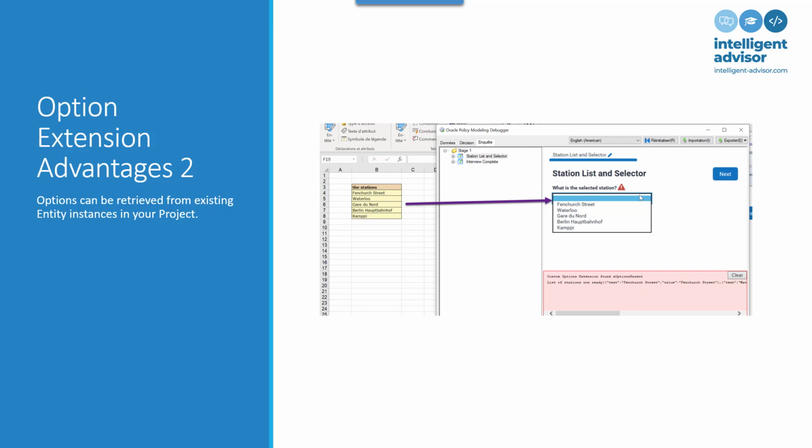Of course, this is dynamic, it's on the fly, this is not hard-coded. So if I add more stations and I rerun the project, I'll see my stations in the dropdown. It illustrates the fact that now entity instances can become the source of your array of objects.